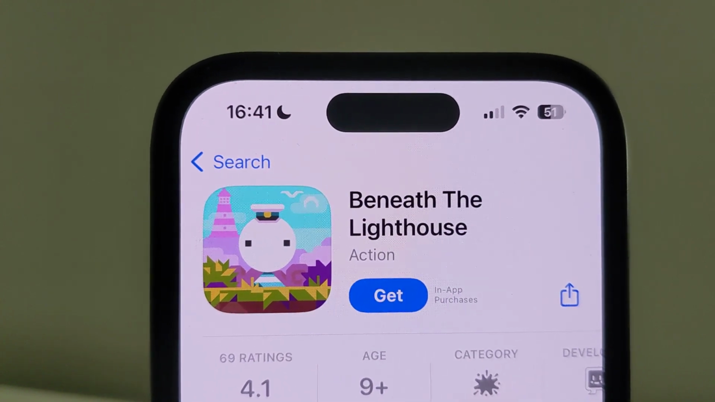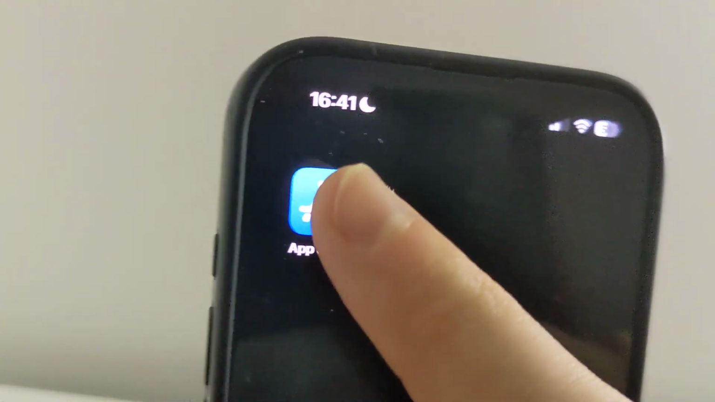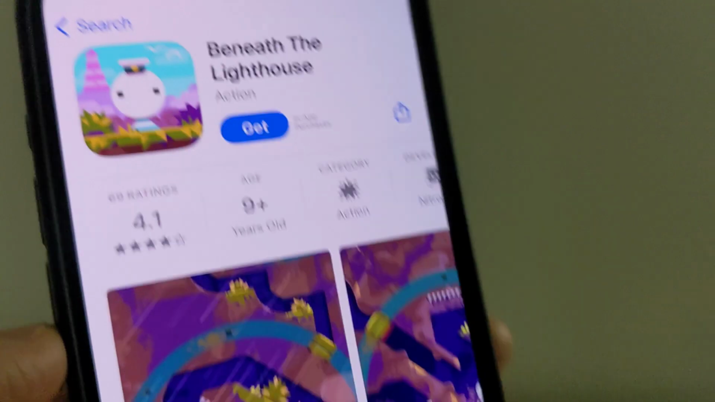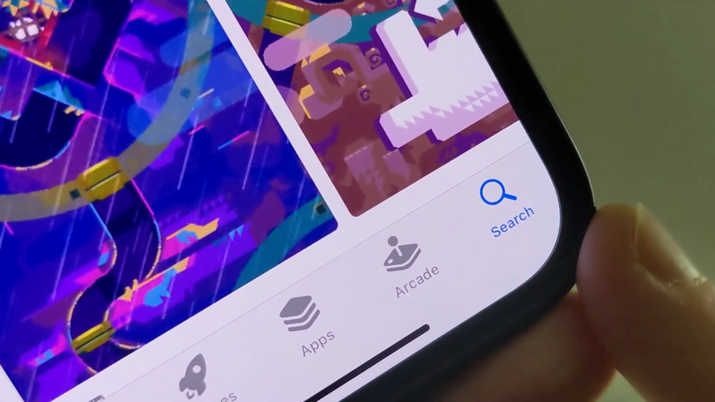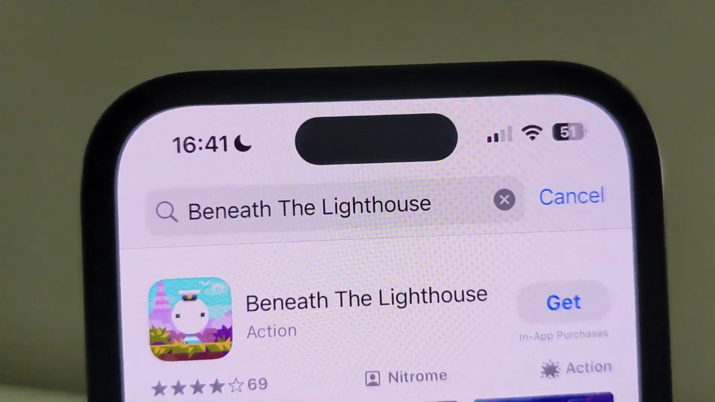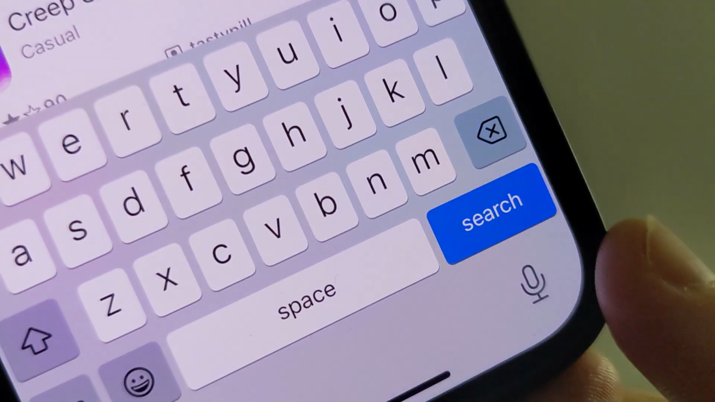So first things first, open the App Store. Click on the blue icon right here on your home screen. Then make sure that you log in to your Apple ID account. Then click on the search button right here. And in the search bar, type Beneath the Lighthouse and hit search right here.